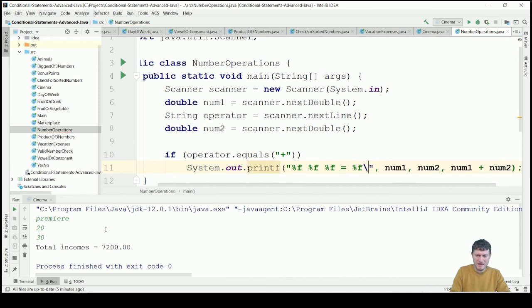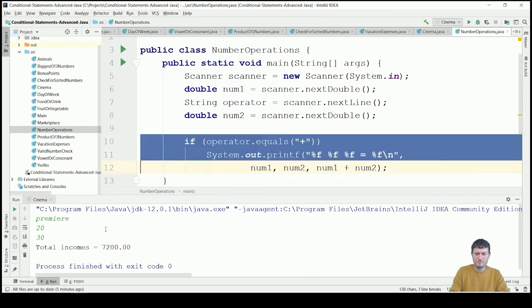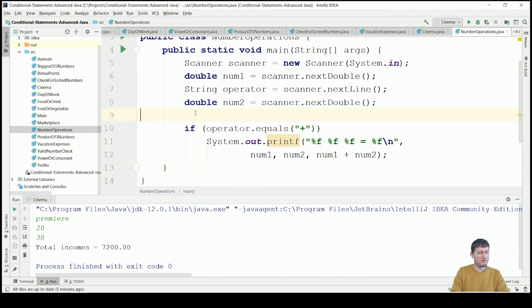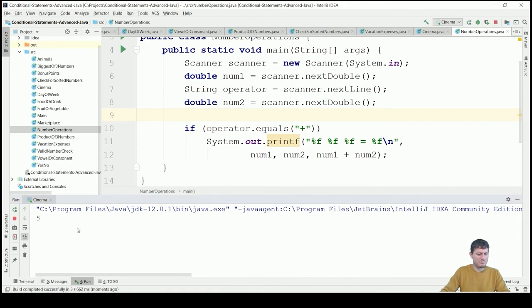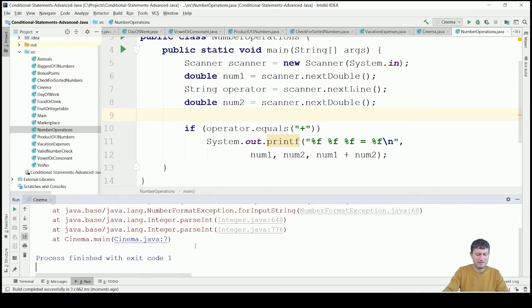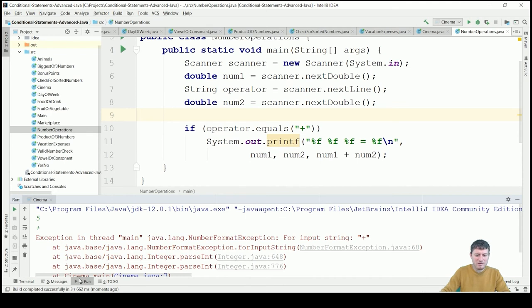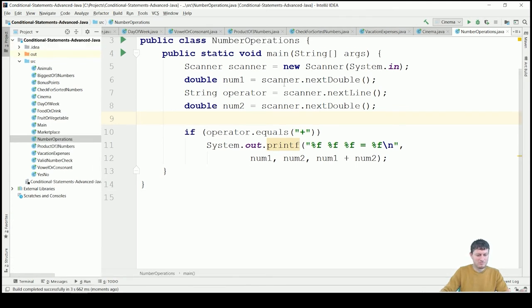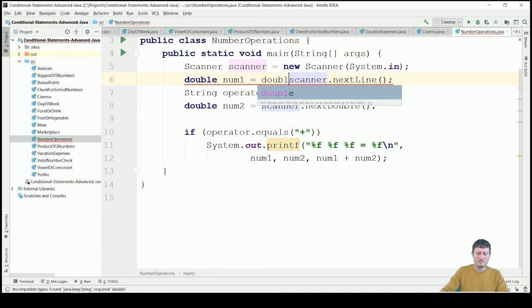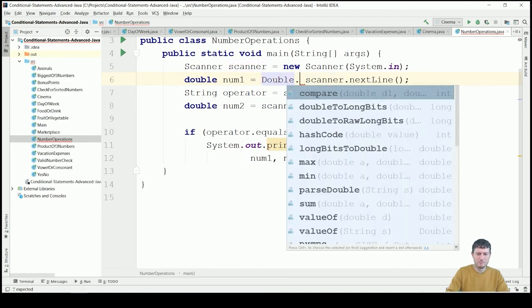Printf, slash n. I'm not sure about this, so I will run the program while it is still unfinished to check whether it works correctly. Okay, so I run number 1, 5, operator plus. Oh, I have an exception. It's hard to understand what's here, but the problem is that if we read next double, this next line will no longer work.